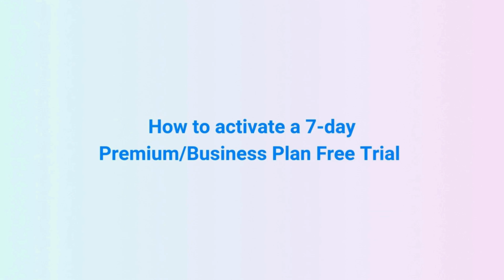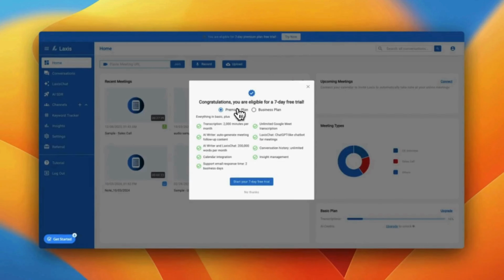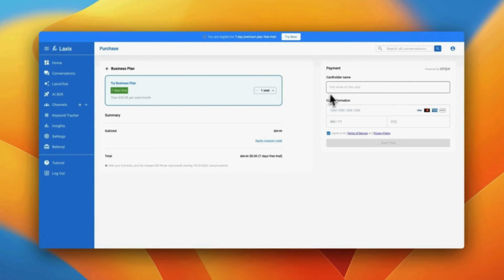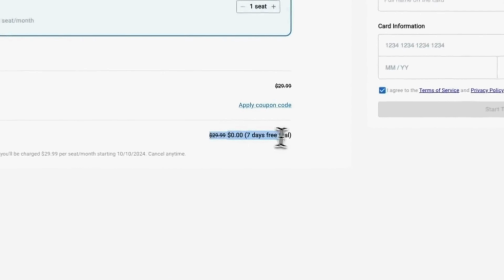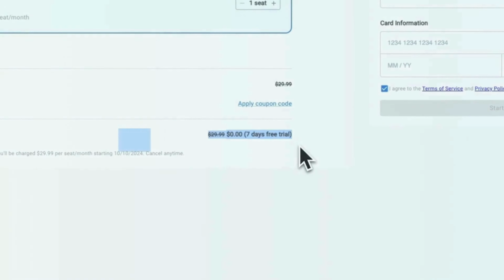Next is how to activate a premium or business plan free trial. Laxis now offers its complete set of business and premium features at no cost for a 7-day trial. Simply click Start Your 7-Day Free Trial button and enter your card information. Don't worry, no amount will be deducted until the trial period concludes.